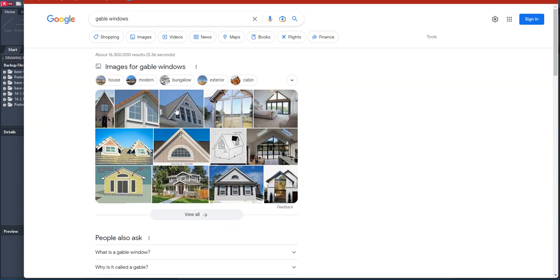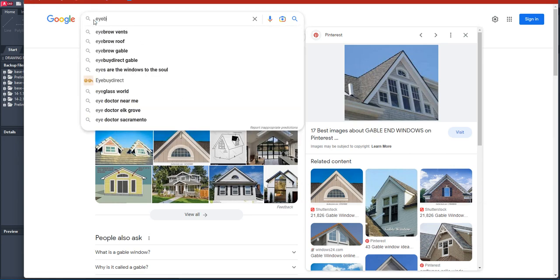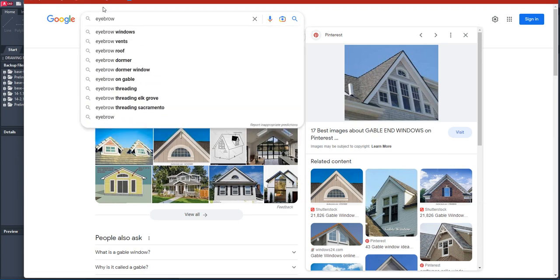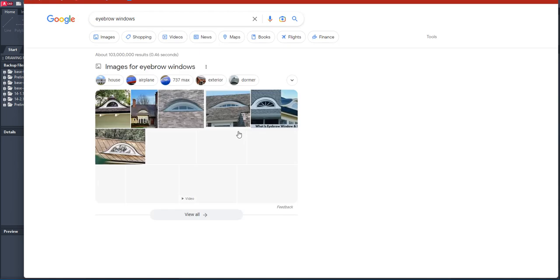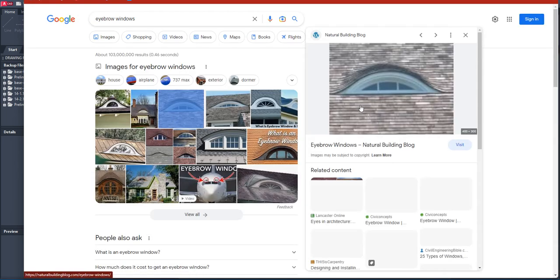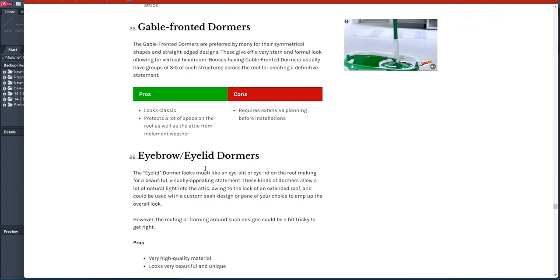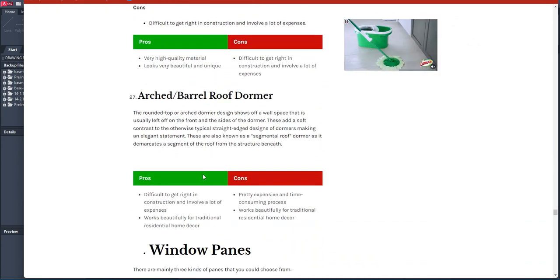So here's the gable. That whole piece is called a gable, and then you have windows on that one. And then you've got the eyebrow window, and it's just a curved gable. Here's like a curved gable, and that's where you would have that small curved window. So yeah, those are different windows.